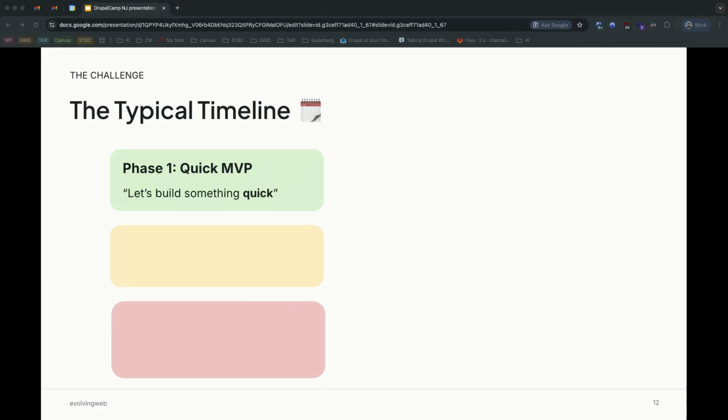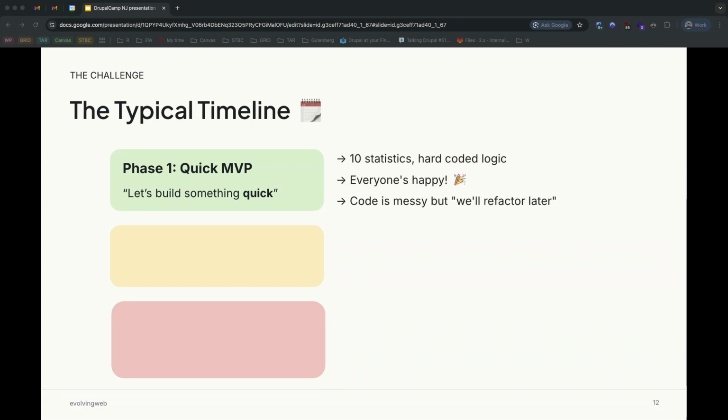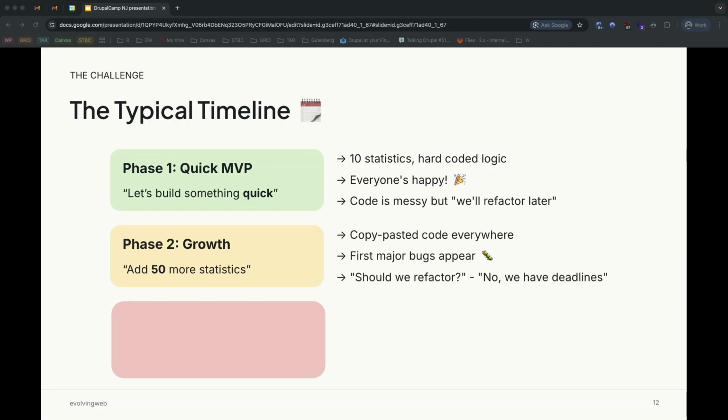Let's look at the typical timeline of the challenge we're facing. At the beginning, a quick MVP: let's build something quick. We're facing 10 stats, hard-coded logic, everyone's happy. The code is messy, but we'll refactor it. Next, growth: we're going to add 50 more stats. And what we are facing is copy-pasted code everywhere, first bugs. Should we refactor? No, we have deadlines, and the project manager is sitting on us.